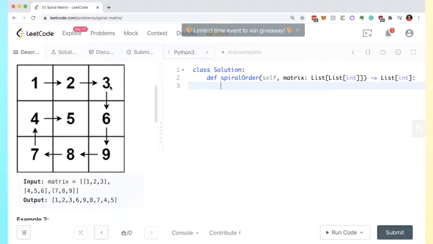The way the matrix is given to us is as a list of lists. The first row, 1, 2, 3, is the first list of this list of lists. The second row, 4, 5, 6, is the second list. And what we are to do is return an array consisting of the elements of this matrix in what they call spiral order. So starting from the upper left corner, go right until you hit a corner, then go down until you hit another corner, and keep going in spiral form.